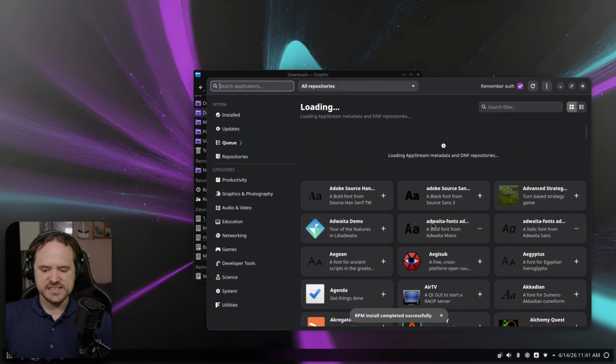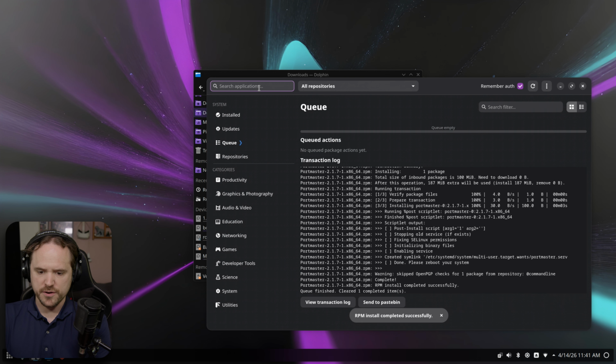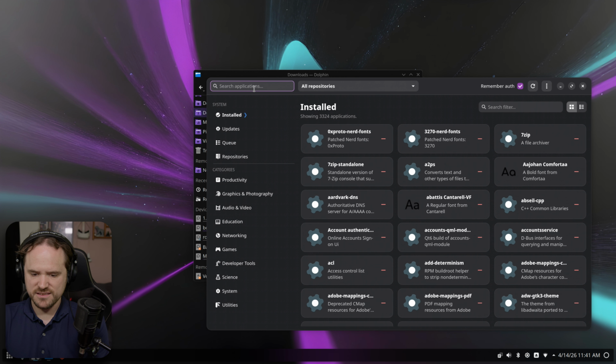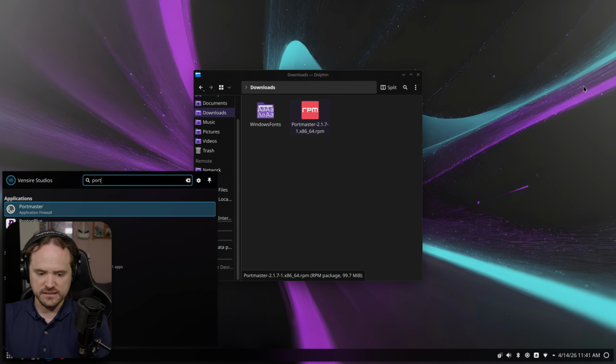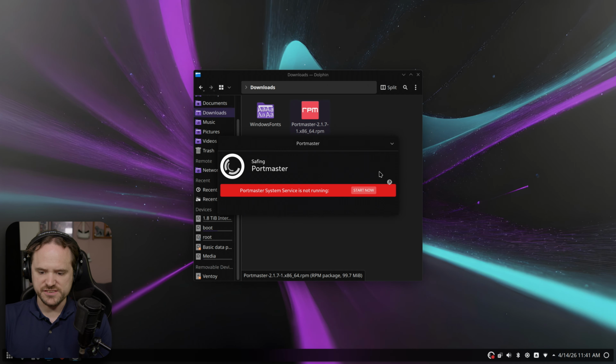Shouldn't take long for this. See, there you go. Now if you just literally type in port, installed. Port master? Should be able to find it. See, right there. And I could easily get it launched. We might as well just do it real quick. See, there it is.